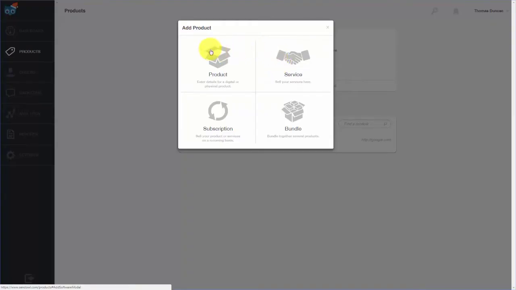You'll notice that there are a couple of ways to add products that you can sell. You can add a product, a service, or a subscription, but remember, you're not going to be able to do that with Stripe and Bitcoin. You can also add in a bundle offer. What we're going to do is add a product.